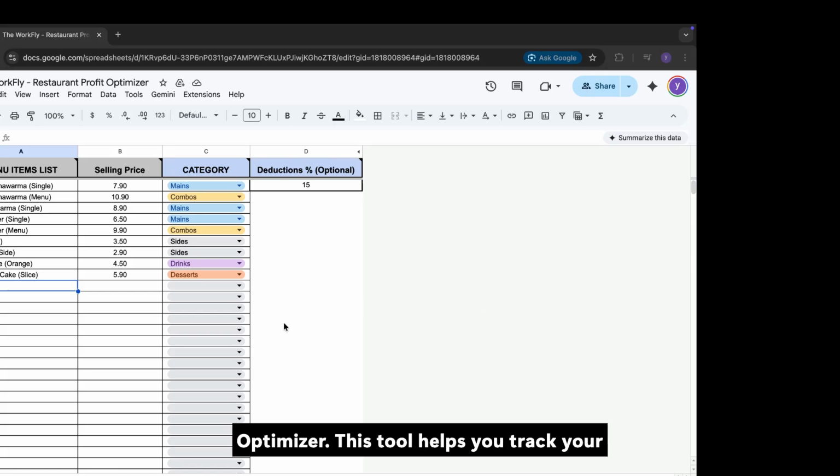This tool helps you track your exact food cost, see your real profit on every menu item, and catch waste or theft in your kitchen, all inside Google Sheets. In this video, I'll walk you through each tab step by step. By the end, you'll have the full system set up and running for your restaurant.